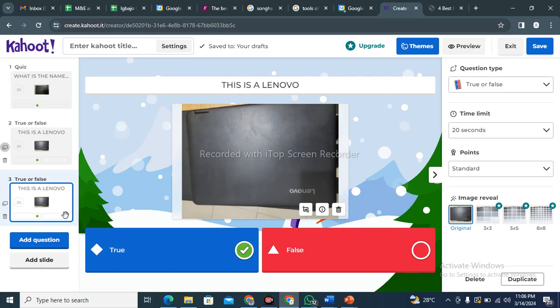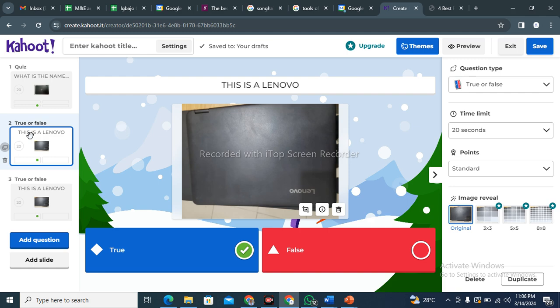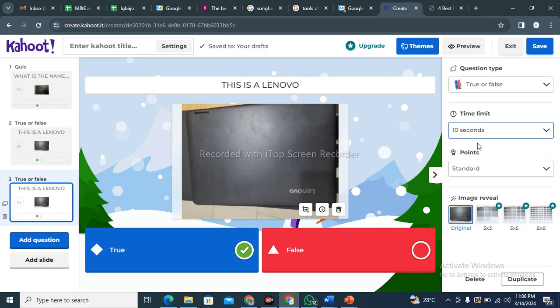Now let me go and do something to this third one. So if I click on this, I can work on the first question. You can see the picture has changed. If I click on this, I can work on the second question. If I click on this, I can work on the third question. I want to do something interesting. I want to change the time limit for the second question to 10 seconds, right? You can see I have changed it.